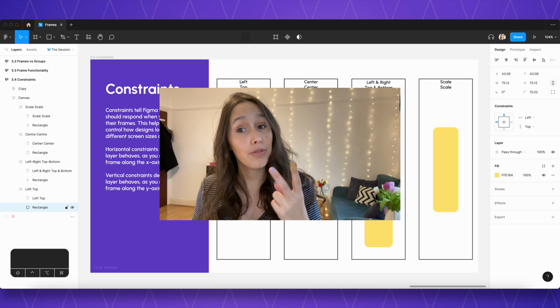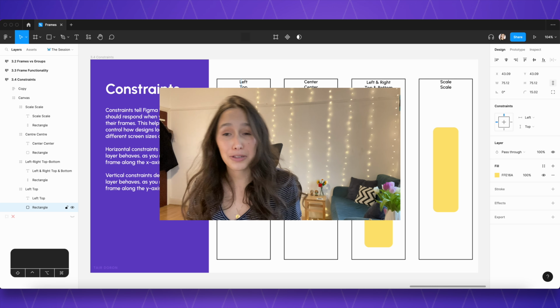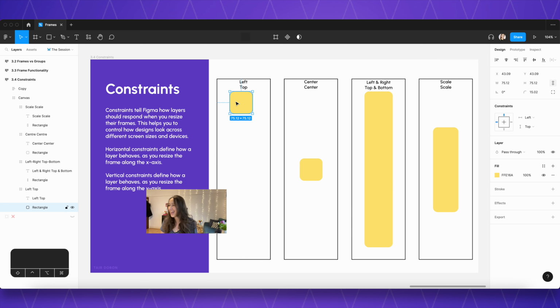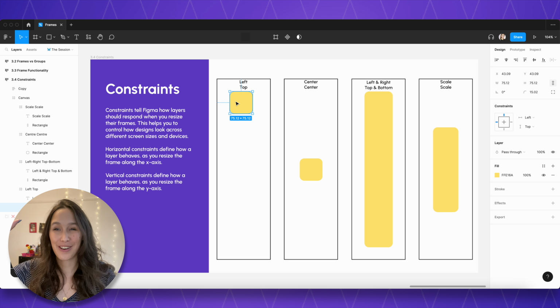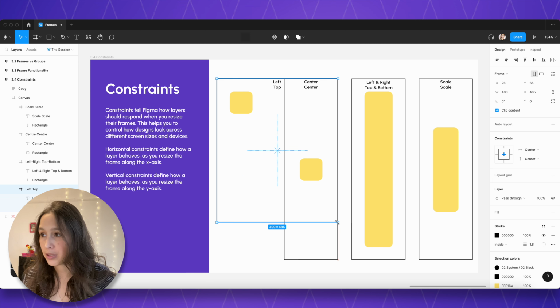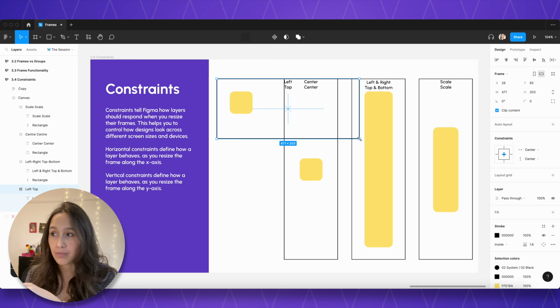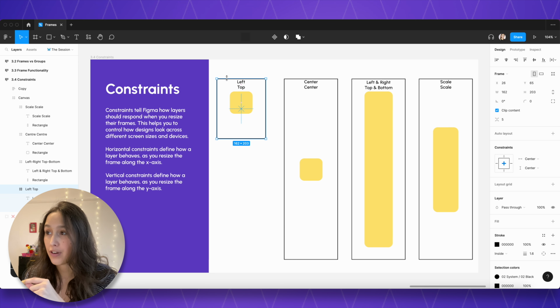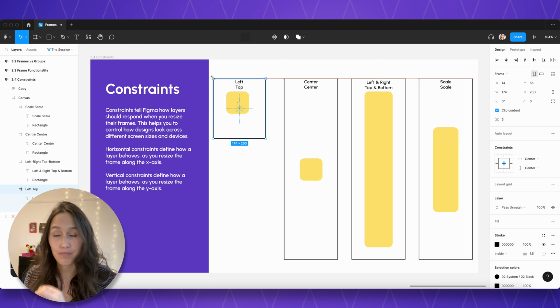My video might be flipped. This is my left hand. You might be seeing it as my right. So it's going to be constrained to the top and to the left. And it's going to stay there. So it doesn't really matter what happens to the parent. You see, that shape just stays there. And if I grow from that side, again, it's just going to stick to that.